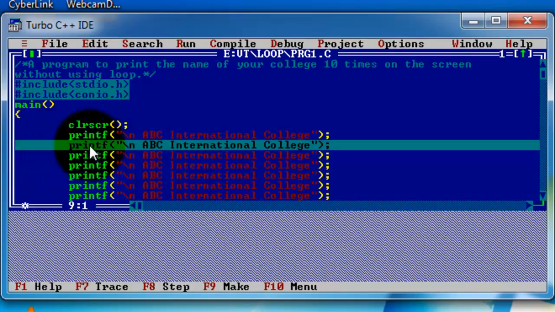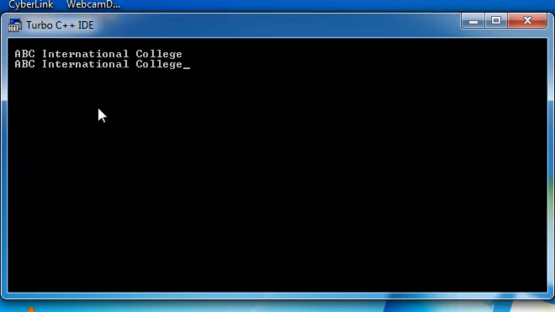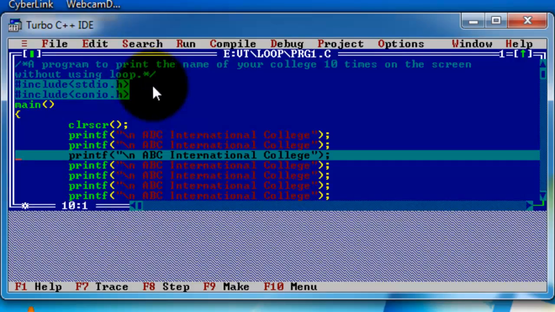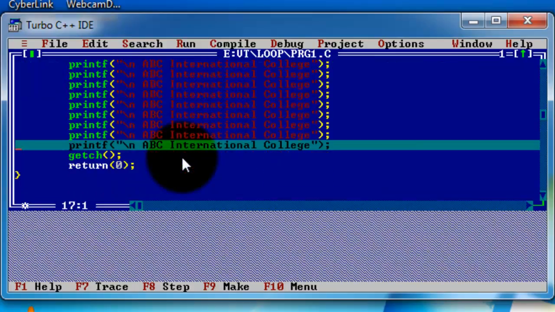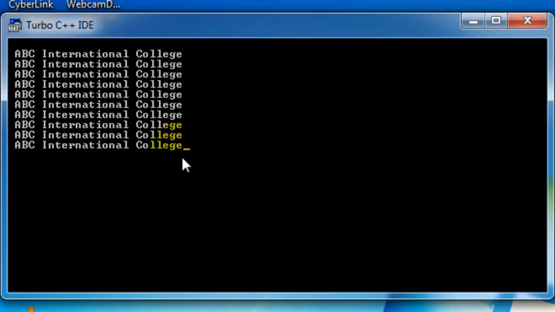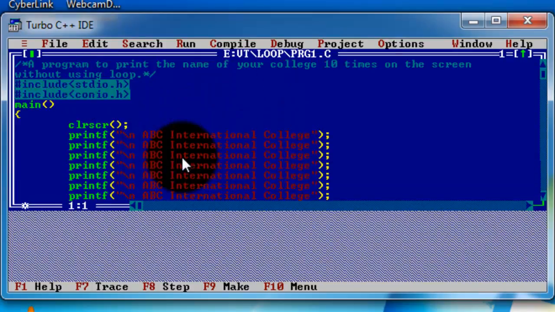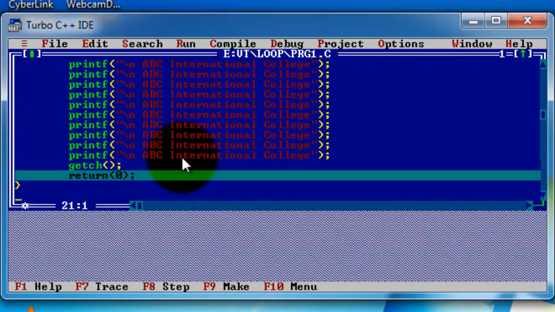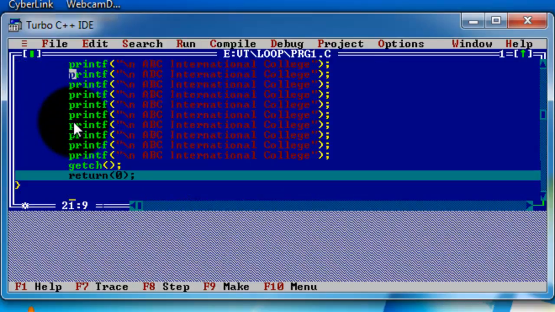Now if you execute the second line, just press the F7 key, then the second line has been executed, and if you see the output screen by pressing the Alt and F5 keys, you will see the name of the college 2 times. In this way, keep on pressing the F7 key. Each line of the program will be executed, and finally you will see the following output. This is the program which prints the name of the college several times without using looping. I think you understand that however many times you want to print the name of the college, that many times you need to repeat the printf statement.